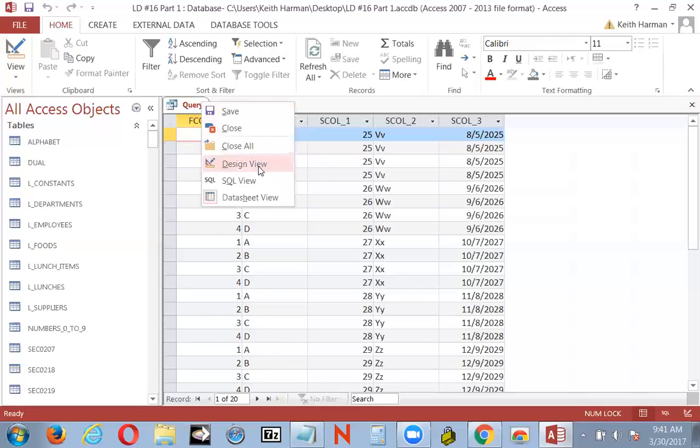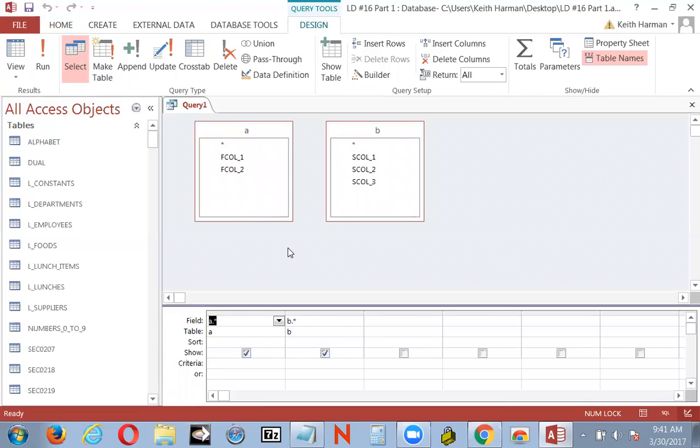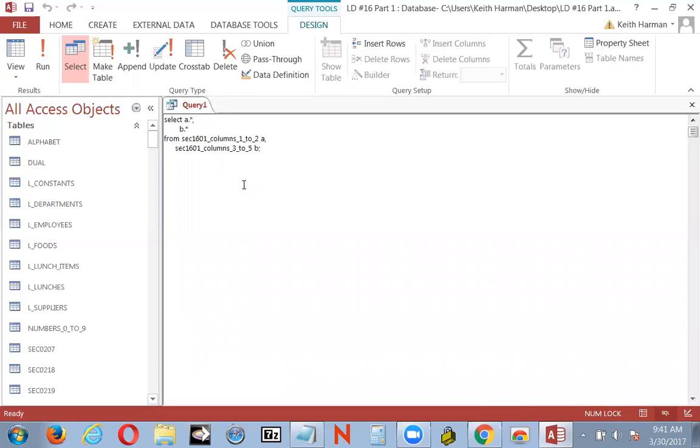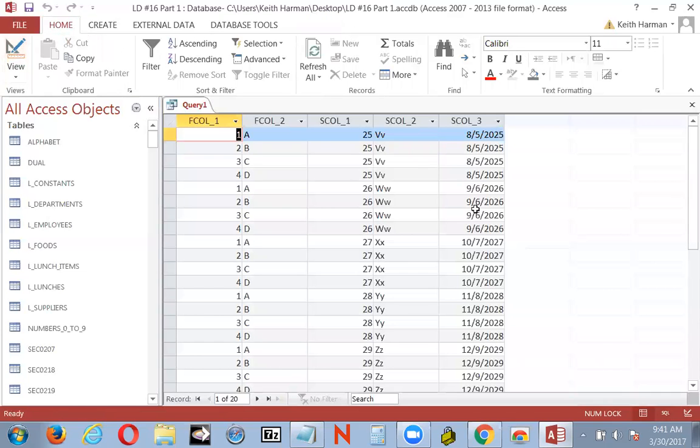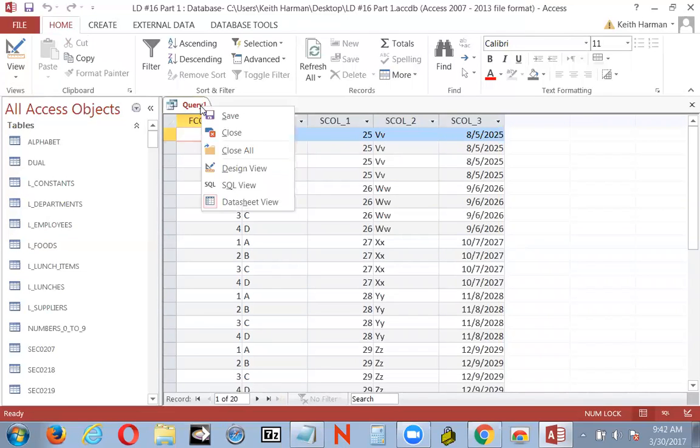And we'll come down here into the design view, and let's look at the SQL view if I want to, and I could select A, and again, that's just the difference there. And it's not really worth the time and trouble to mess with these, to rename these. If you wanted to, you could use these to create a table. But we're going to save this as the 16.1.